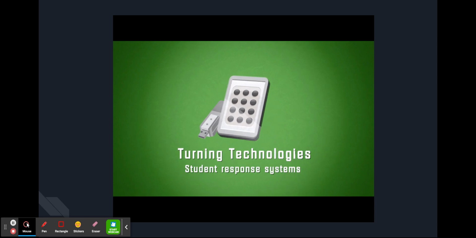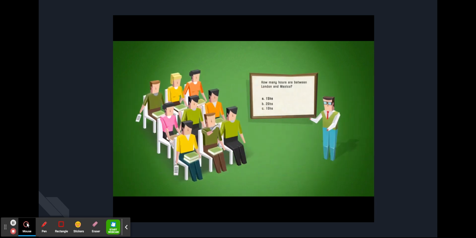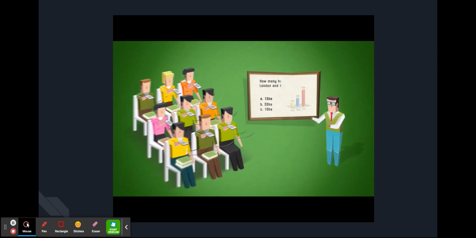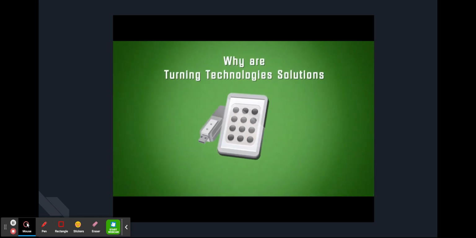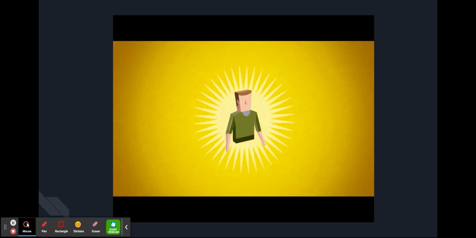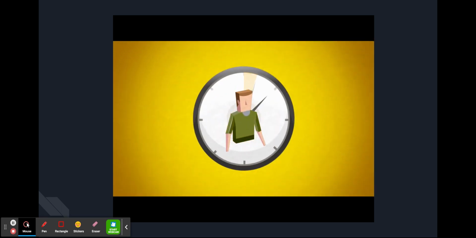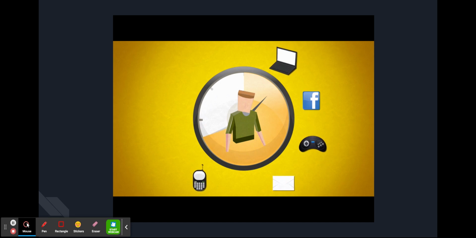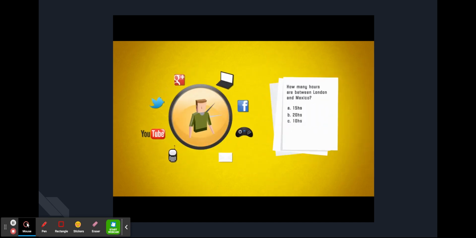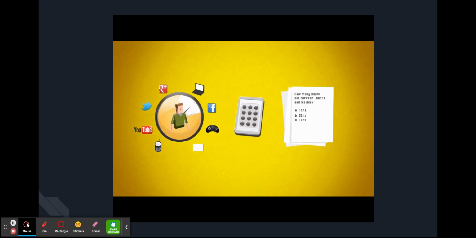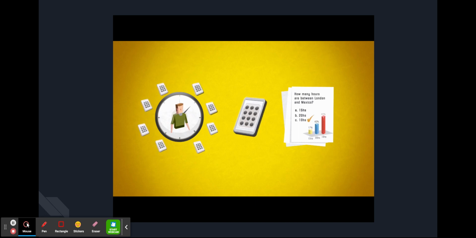According to independent research, using student response systems in the classroom can improve student achievement and test scores by 15 to 30% or more. Why are Turning Technologies solutions so effective? Today's students, known as digital natives, have an average attention span of just 7 minutes. They have had various forms of technology, like video games, email, and text messaging, competing for their attention during most of their lives. These students need to be actively involved in the learning process, and a student response system is the perfect tool to create this engaging classroom environment.